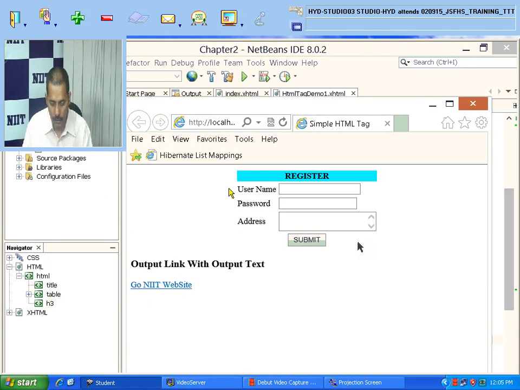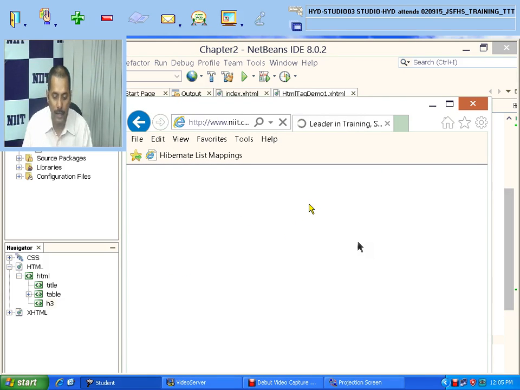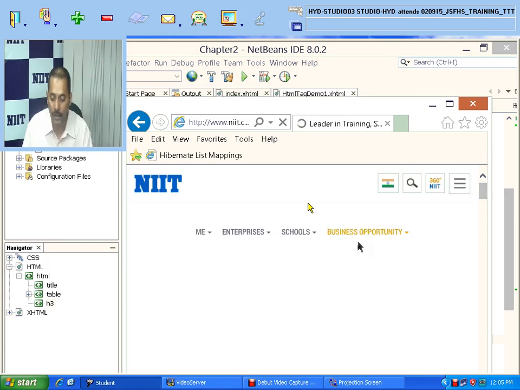You can go for, this is a sample form which we have created. You can go for NIT website. If you click on this, go to NIT website, you can move to that also. So output link is basically to create the linking from one page to another page also, we can do that.